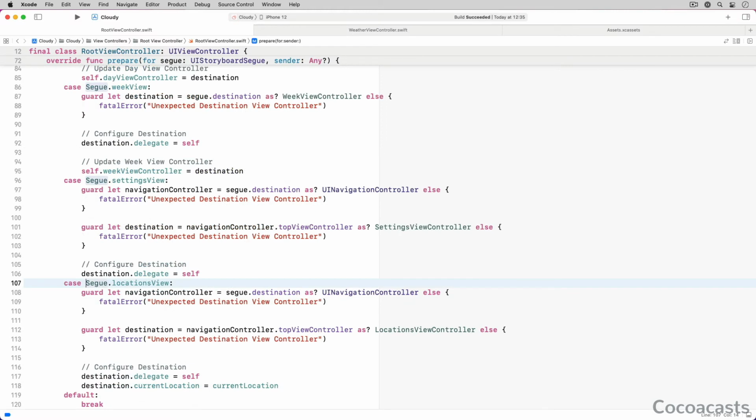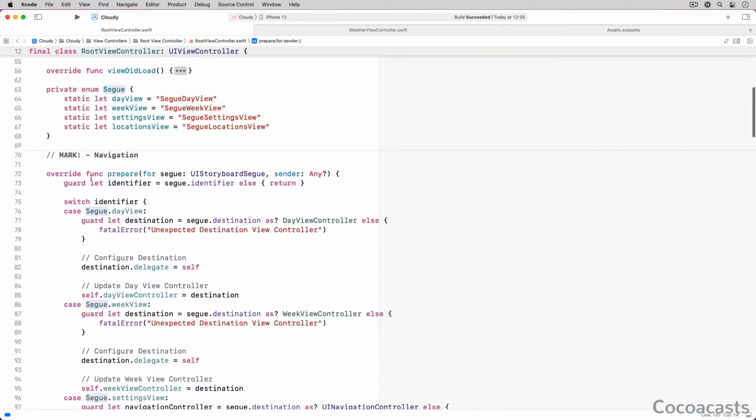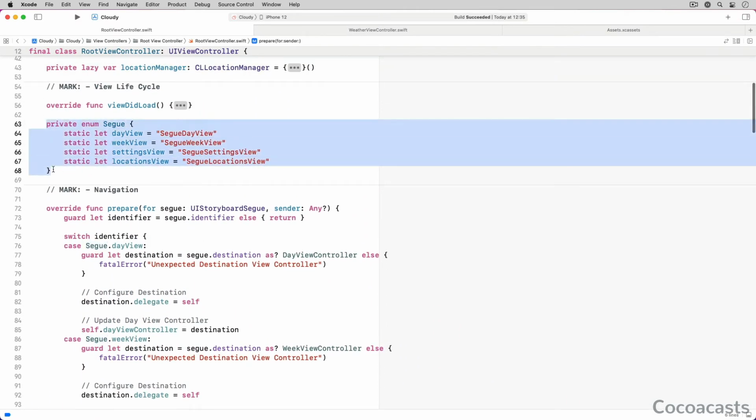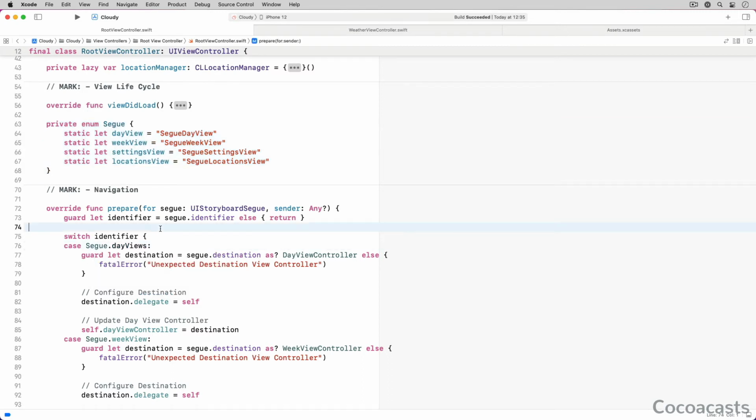You may argue that we moved the string literals from the prepare method to the Segue enum. That is true, but we no longer need to worry about typos in the prepare method. The string literals are defined in a single location. The compiler ensures we don't introduce typos, and we get autocompletion for free. We can take it one step further though.